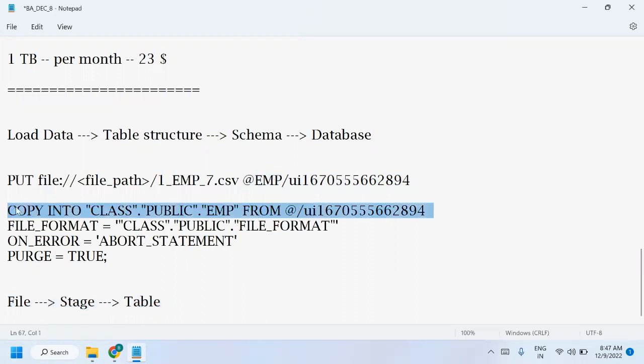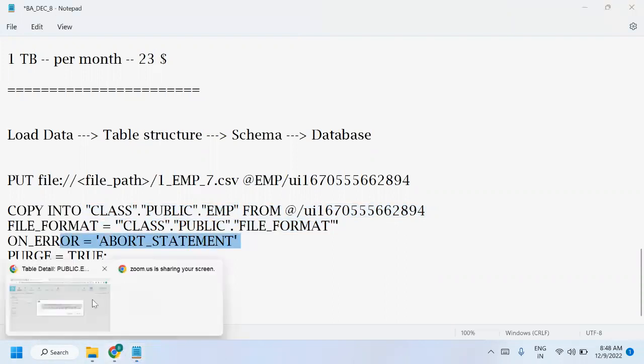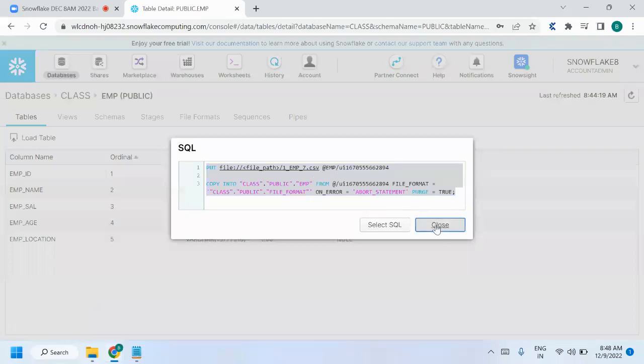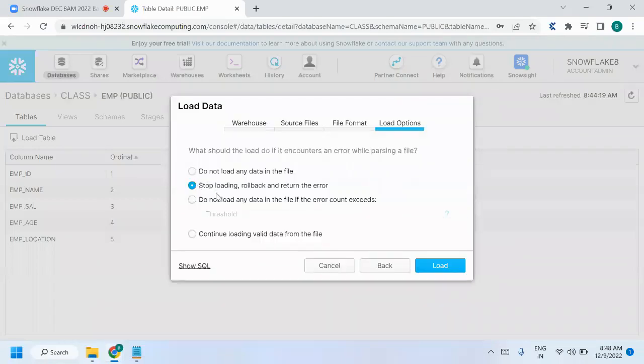See this, these things are taken care of in the backend. Copy into the table from where the file is available in the stage. From the stage, you are copying into this particular table. When you are copying into the table, consider this file format which you created, and consider this on error statement. We have given a selection here, right? If you observe, this is the selection, right? If I change this, for example, to continue loading valid data.